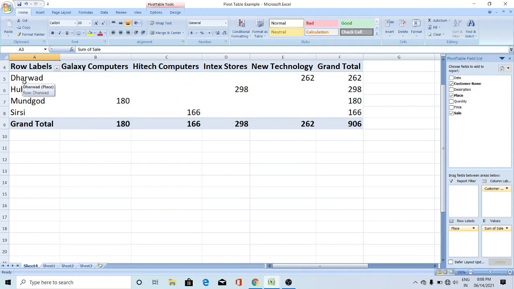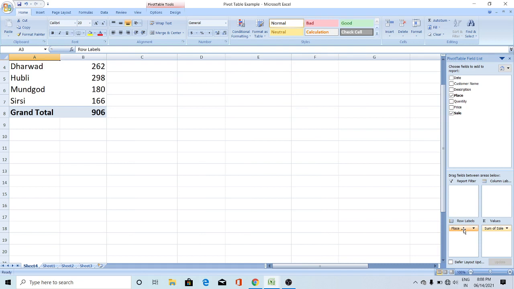Here, according to the place, Dharwad, new technology is there. Total sale is 262. Like that, Hubli, it is in tech stores, it is 298. Mundgod, it is Galaxy Computers, 180. Sirsi, it is high-tech computer, 166. Total, 906. Like this also you can take a report, column wise. Means from the table you can take the report column wise as well as row wise. If you don't want, just place it again in the same place.